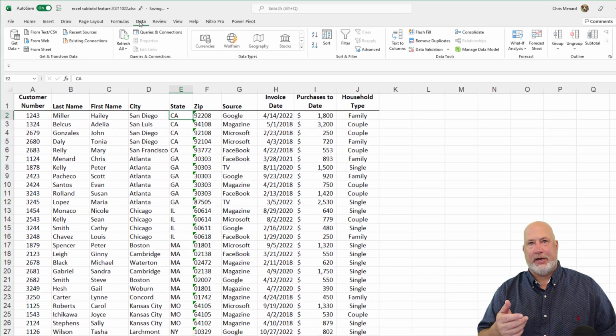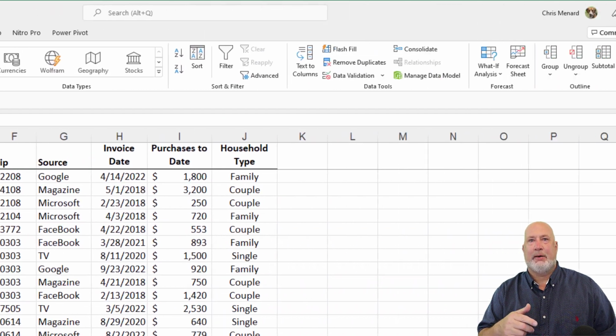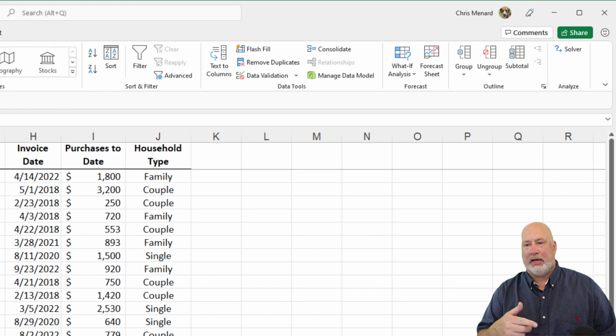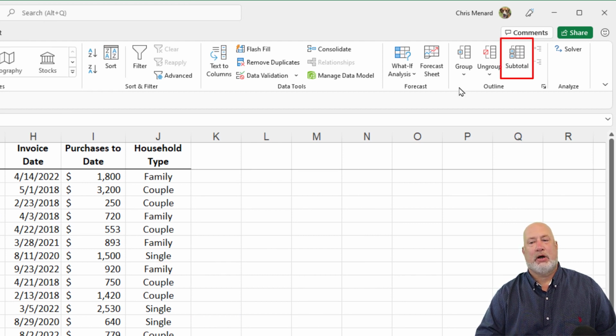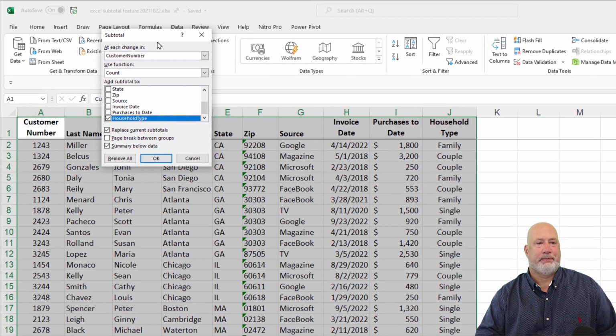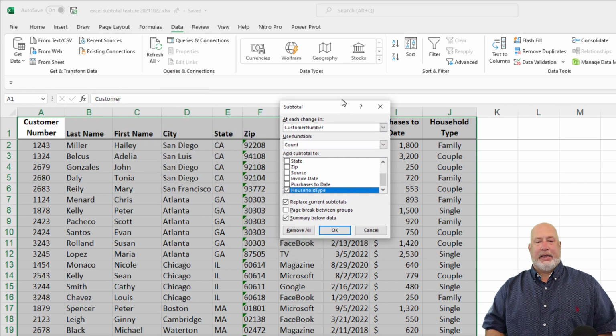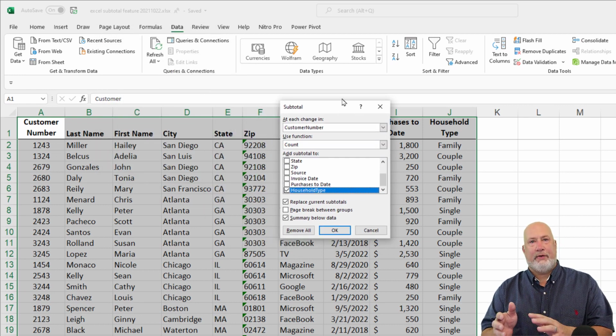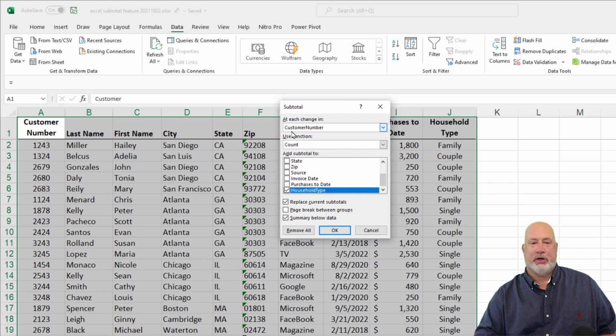The subtotal feature is on the data tab at the top, and it's over to the far right. It is located in the outline group. Notice also when I said earlier, when you do subtotals, you automatically get an outline. That's why it's in the outline group. So here we go. Subtotals. At each change in, whatever you just sorted by is going to be this top box right here, which was state. I sorted by state.